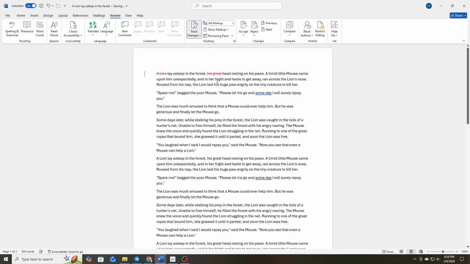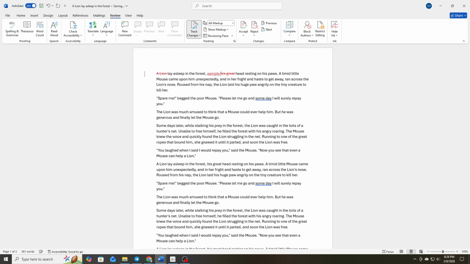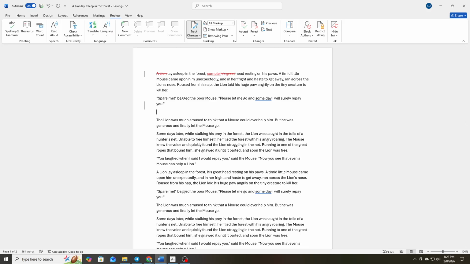With track changes enabled, your document essentially keeps a detailed edit history. This is incredibly useful when working with teammates, sharing drafts, or simply wanting to track how your document evolves. To recap, open your document, go to the Review tab, click Track Changes, and start editing. That's all there is to it.